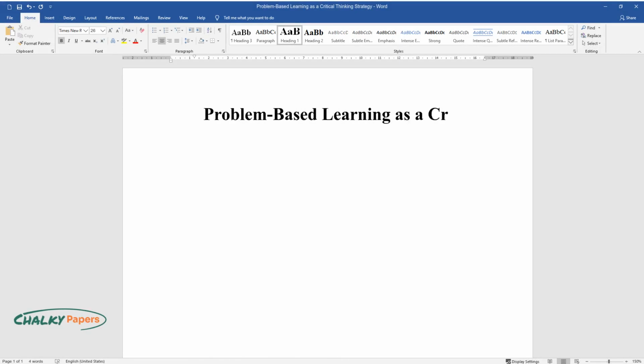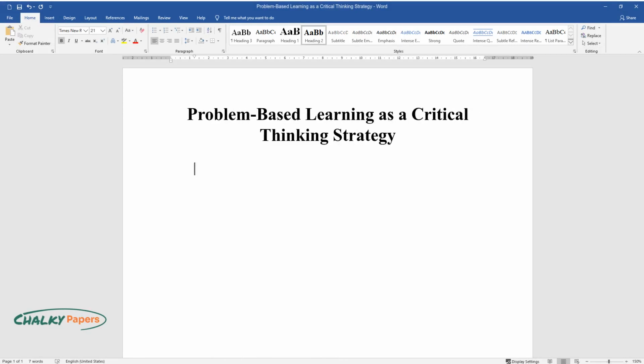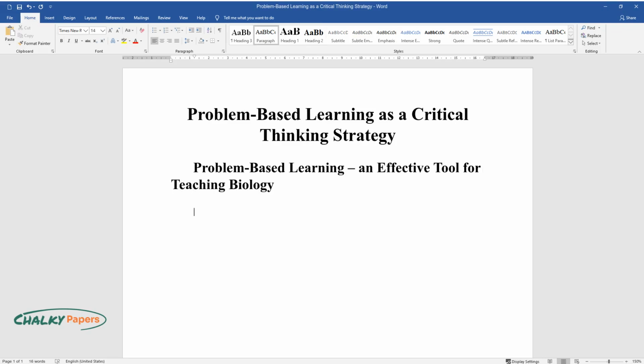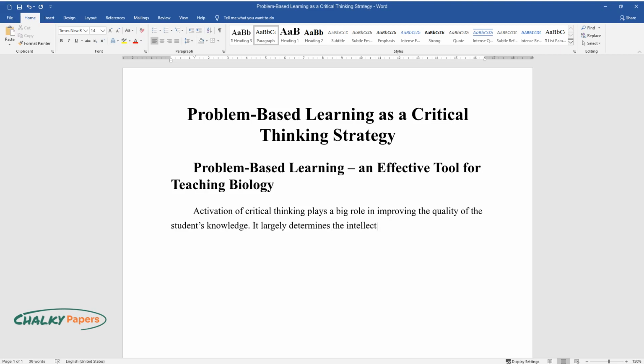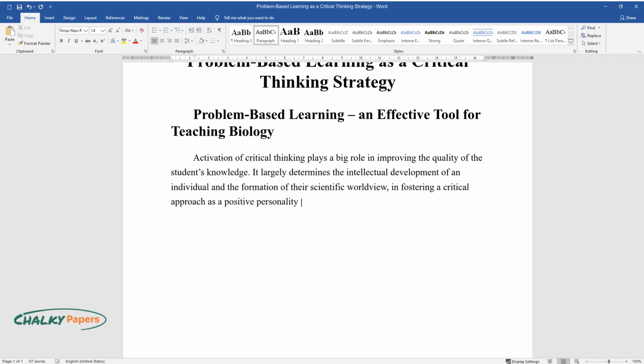Problem-based learning as a critical thinking strategy. Problem-based learning, an effective tool for teaching biology. Activation of critical thinking plays a big role in improving the quality of the student's knowledge. It largely determines the intellectual development of an individual and the formation of their scientific worldview, in fostering a critical approach as a positive personality trait.